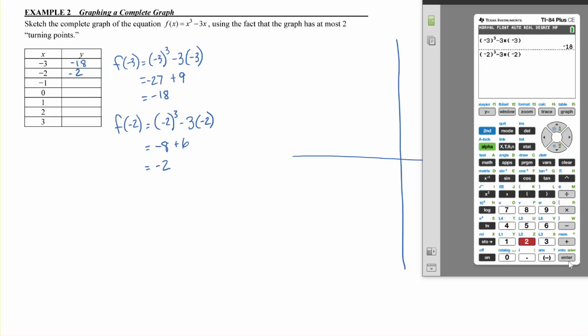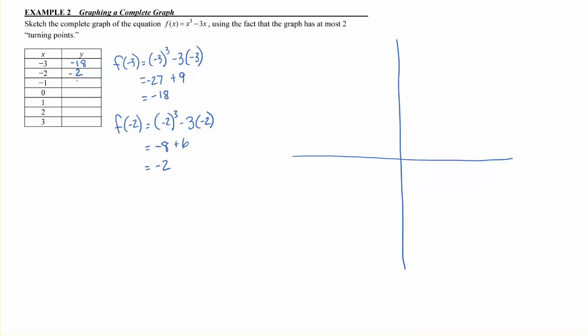So you don't have to type the whole thing over again, just overwrite. Oh, there's my -2 that I got. Let's go and do that again. We're going to put in a -1 there, and a -1 there, and I get a 2, a +2.